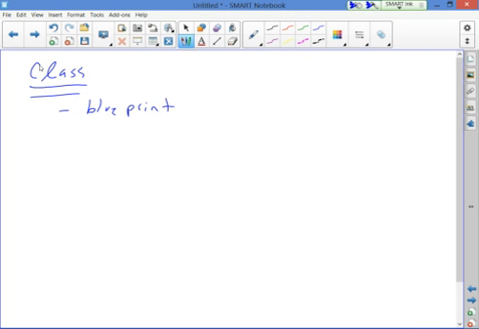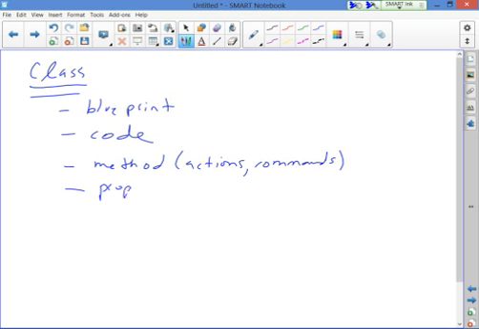And inside it's going to have code inside it, obviously. And basically classes have methods, which are like actions or commands. We'll look at those. And we never looked at these last year, called properties. Okay, we've used them. And these are like characteristics or attributes.